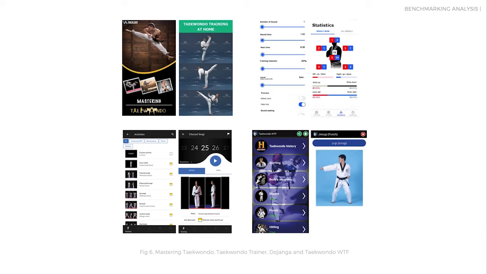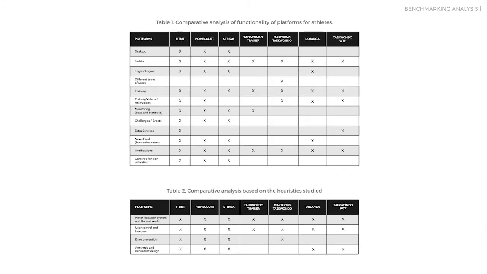Later, with the purpose of gathering information about digital methods developed for Taekwondo practitioners, the applications Mastery Taekwondo, Taekwondo Trainer, Dujanga, and Taekwondo WTF were also considered, which, despite not evaluating the athlete in real time, are platforms whose purpose is the learning and training of this martial art. In Table 1 and Table 2 are evaluated relevant issues such as the versatility of platform use in various devices, the way the training and exercise are presented to users, and an analysis based on usability heuristics.